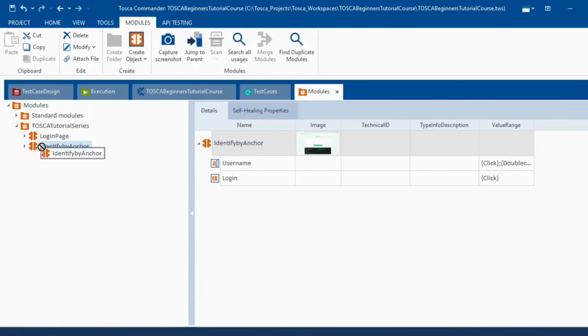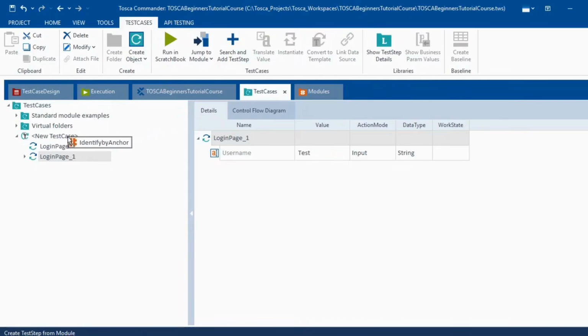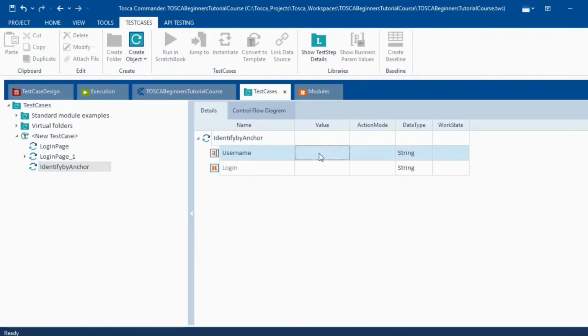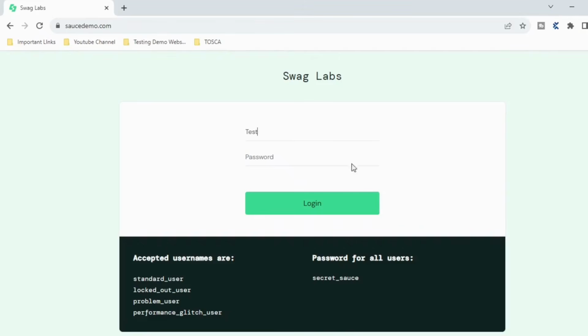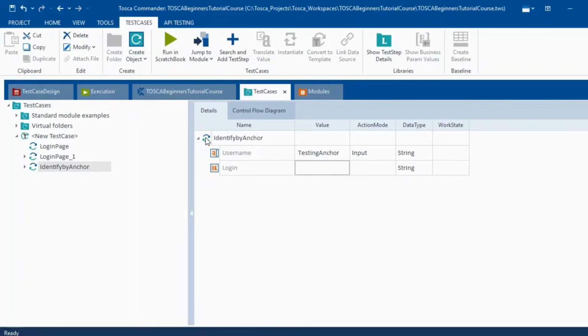So we'll perform a similar functionality. I can just drag and drop this into the test case. Okay, same thing. I'm using this as an anchor, so we'll just perform one particular action here. Let's say testing anchor. Now the action mode is also important, but TOSCA automatically detects what kind of element it is, though it is always a good idea to check here. Let me bring it back to focus and try to run this.